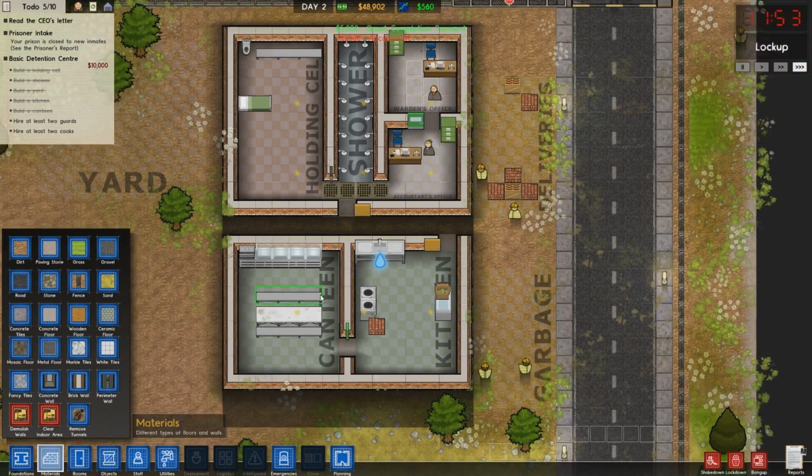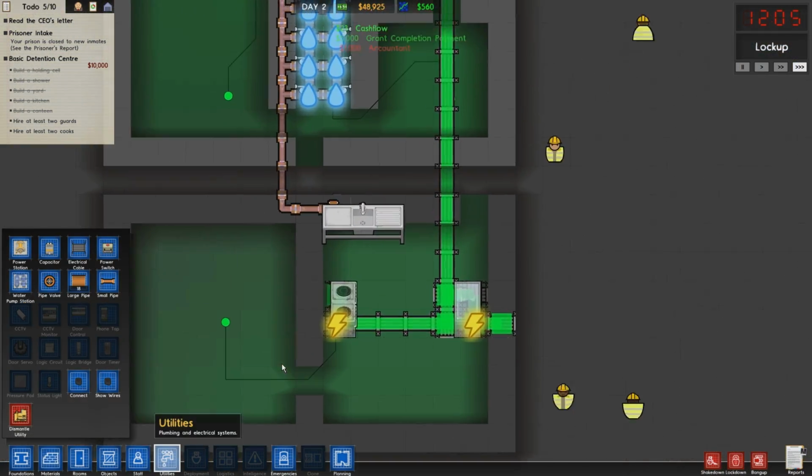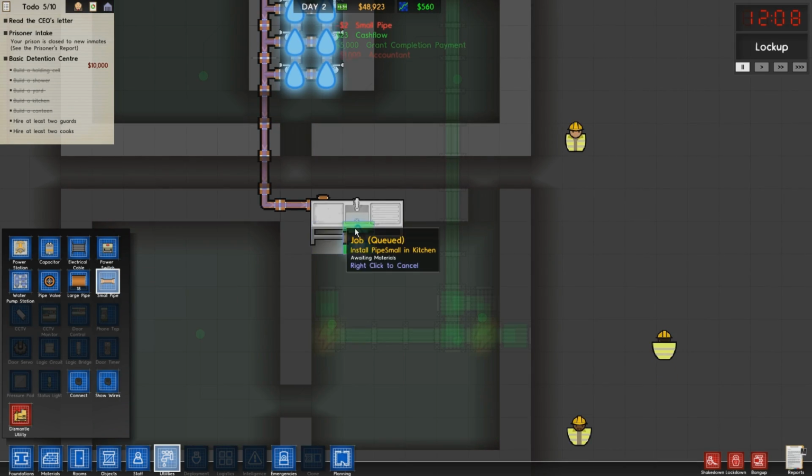So she's happy. This appears to be not connected. Maybe I've messed that up actually. That's my bad.